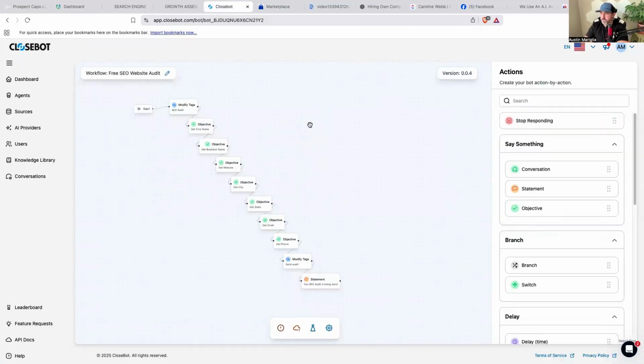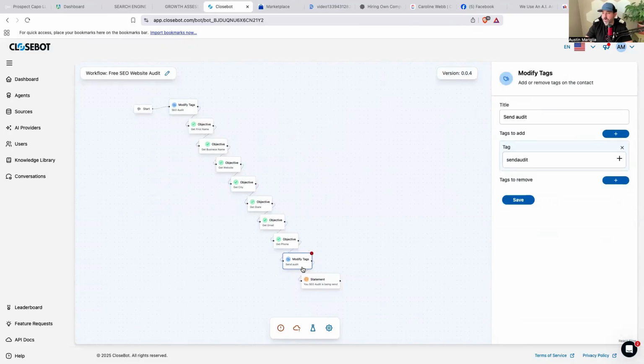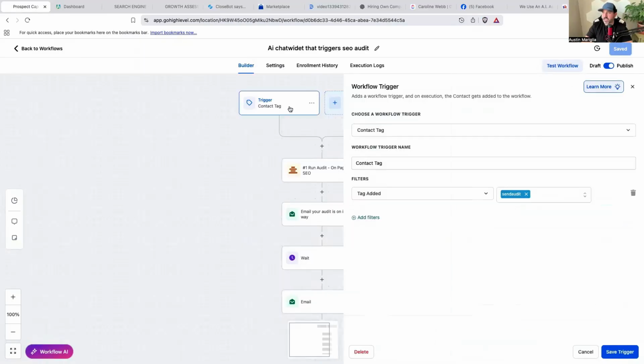That's why Closebot is super, super cool. So we build out this objective. We get their first name, their business name, their website, their city, their state, their email, and their phone number. And then the last one is modify tag send audit, so that it actually then triggers.